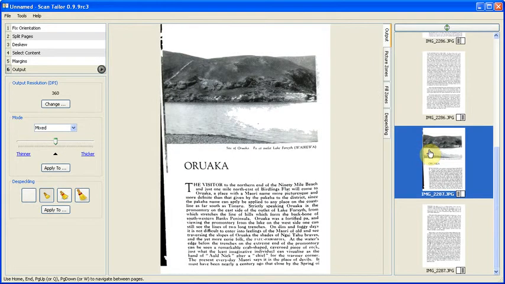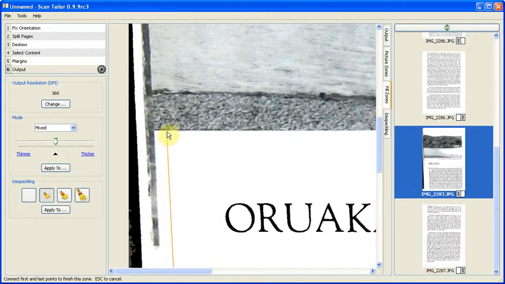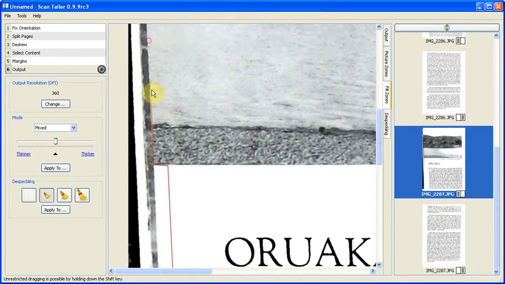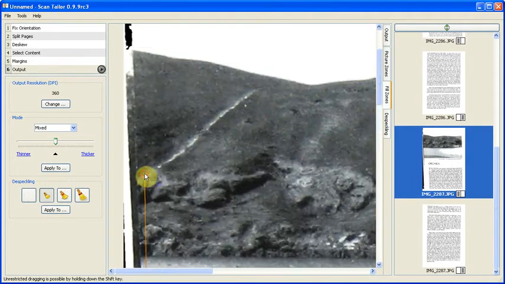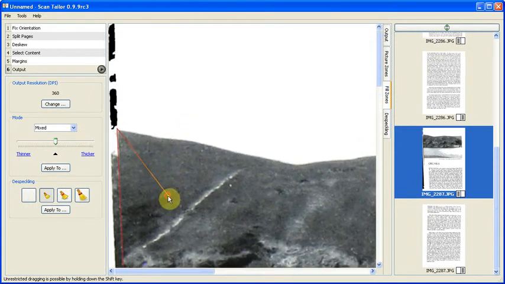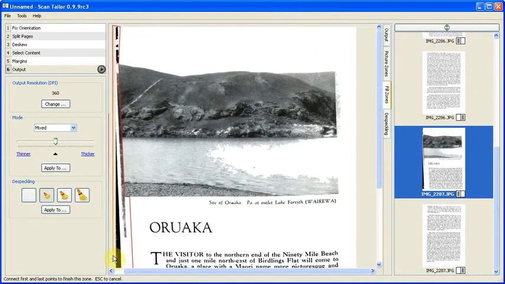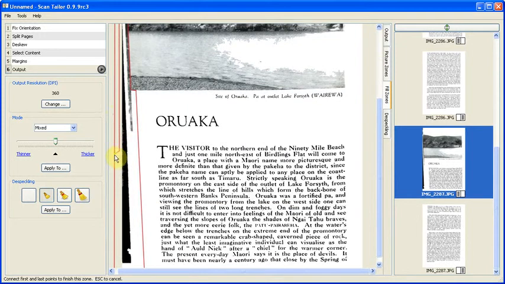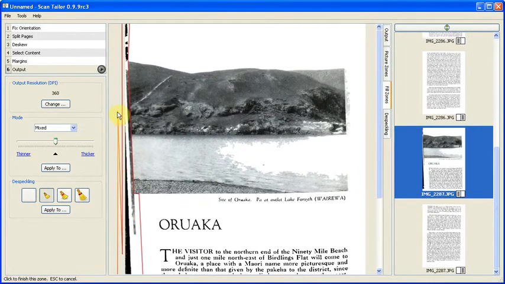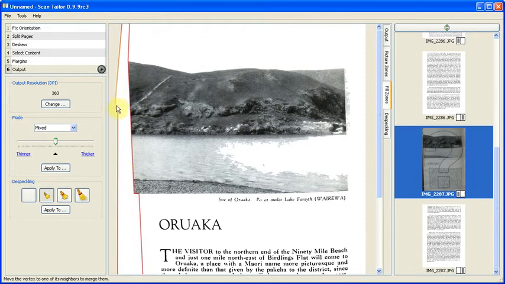And the final page to fix is this one. So let's start with fill zones. Okay. Maybe like this. Okay. Okay.